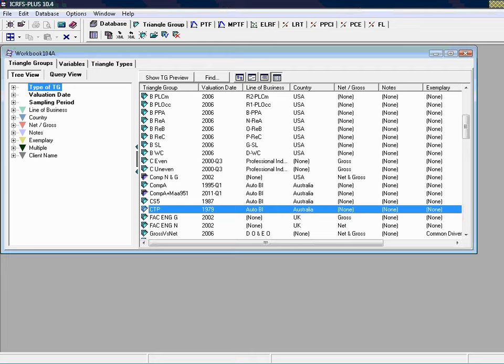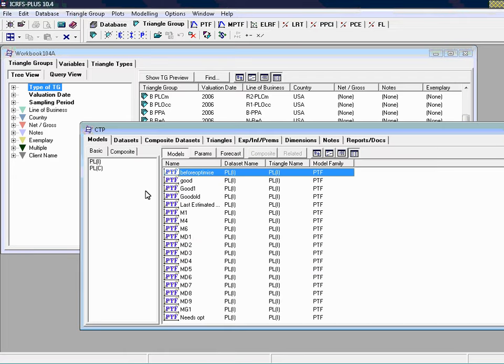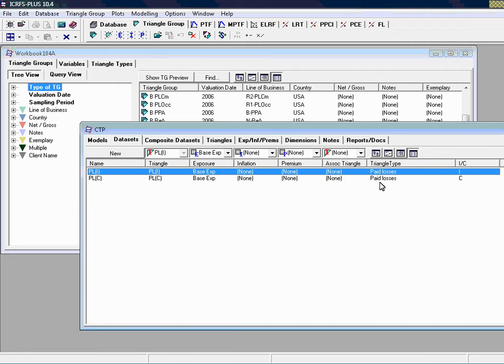So first we open the triangle group CGP, double click on it, and we're greeted in the models display, in my case with two data sets and also a number of models on the right here. If we go to the data sets tab, let's look at what we're actually modeling. We're looking at paid losses as a triangle type. We've got incurred and cumulative forms of it, and they've both got exposure vectors, base exposure associated with them.